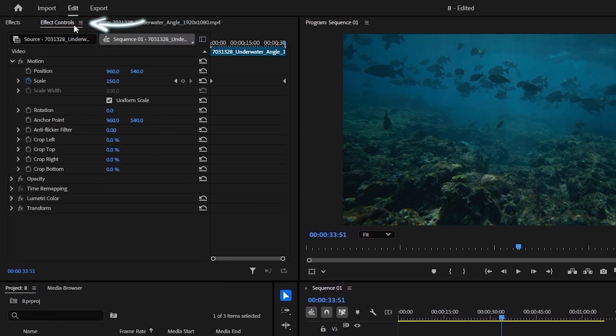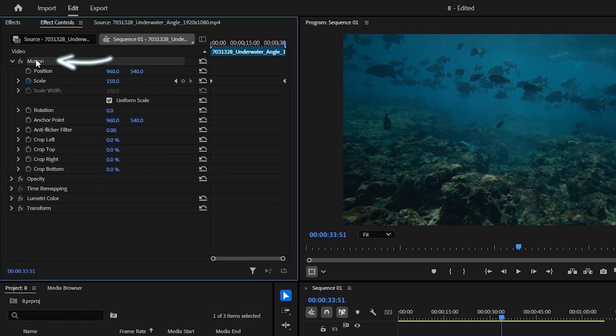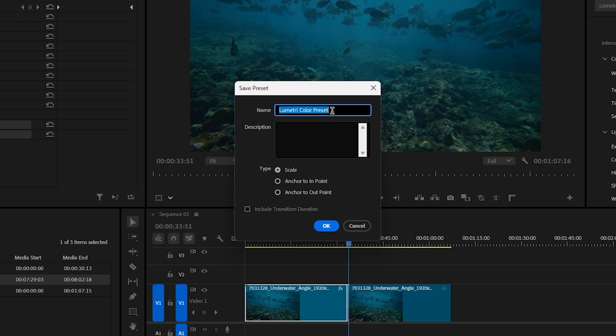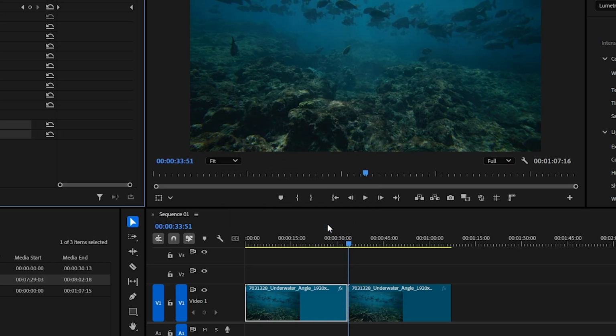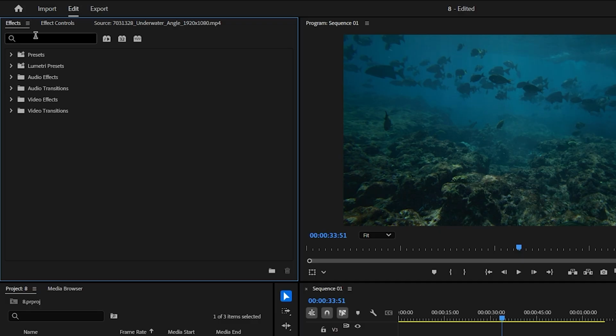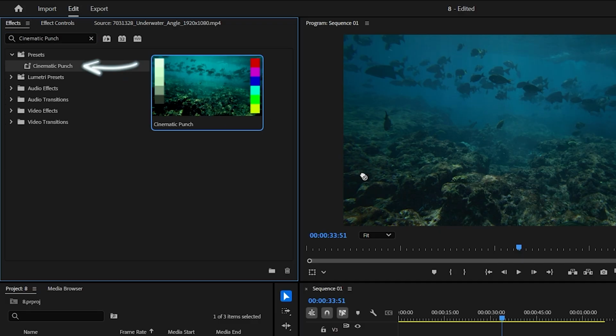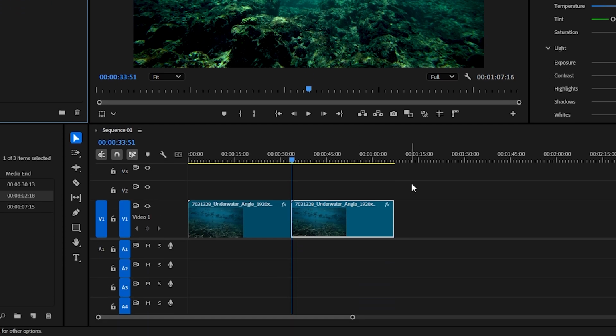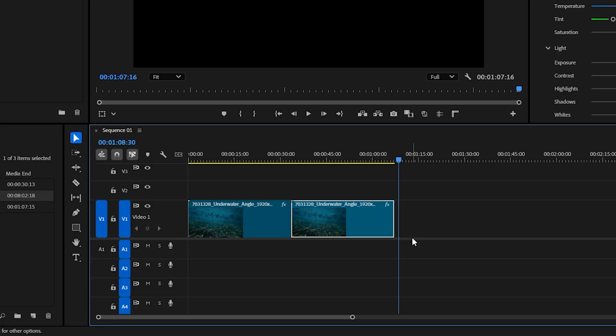Open the Effect Controls panel, highlight everything you want to reuse: keyframes, Lumetri settings, transform effects, or position animations. Right-click and choose Save Preset, then name it something simple like Zoom in Slow or Cinematic Punch. Now whenever you need the same effect, drag your preset from the Effects panel onto any clip, and it applies instantly.